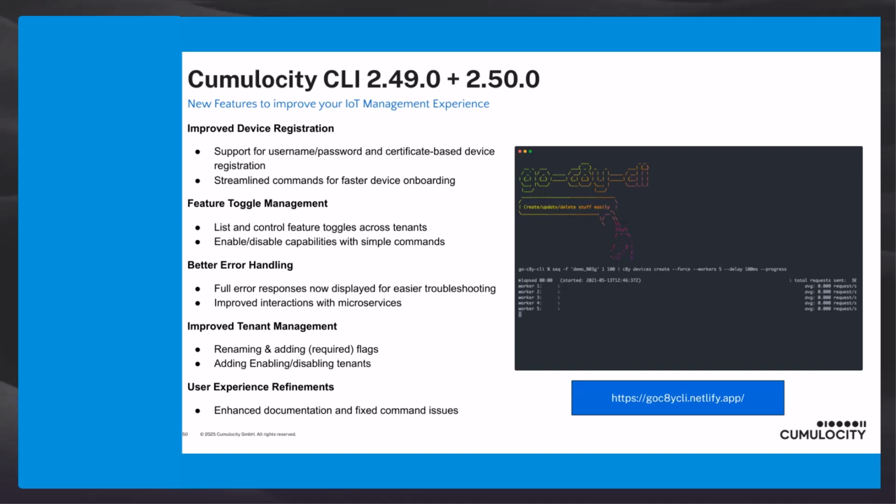Also, we had a new innovation in tenant management, especially for enterprise tenants, where you want to add or remove tenants, or disable tenants. There was quite a big improvement in how you can do that using the CLI, but not in the user interface. And of course, there were a lot of user experience refinements, documentation fixes, and so on. If you haven't used it, I strongly suggest you try it out. It's a very powerful tool.